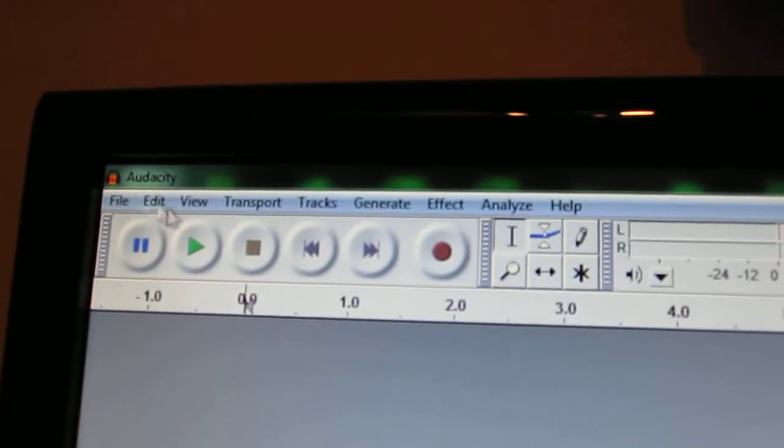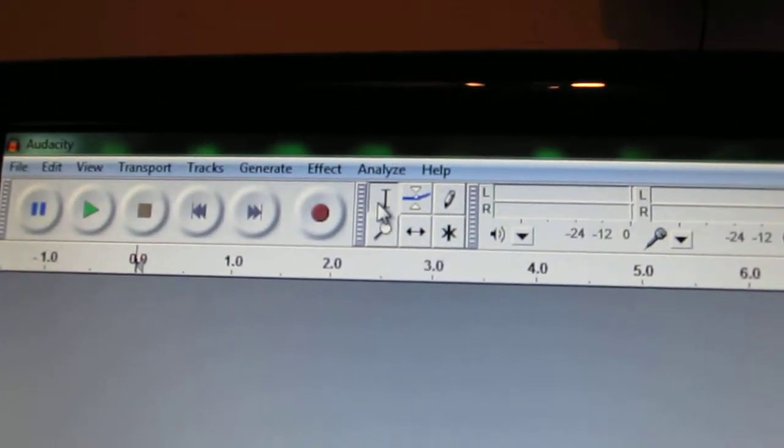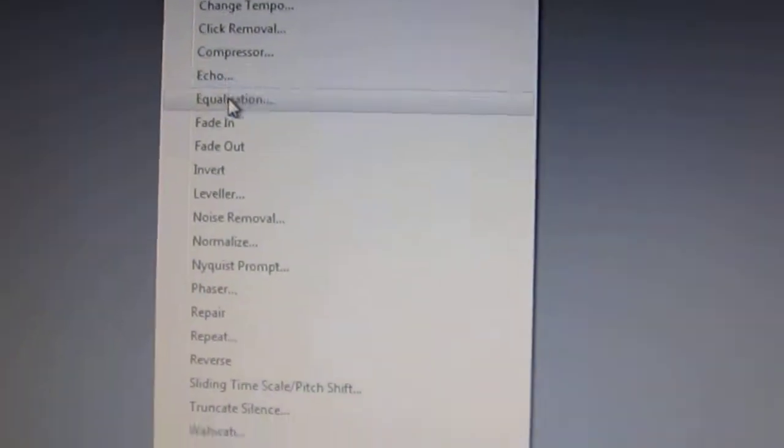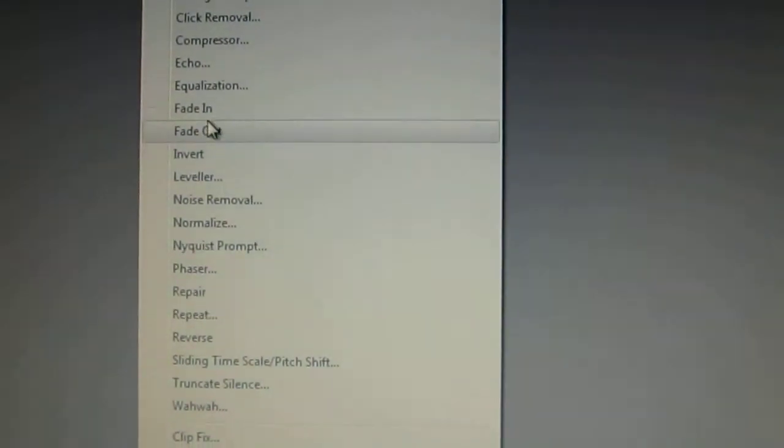So here's the program. There's basically your main features, that should be pretty familiar to you. And then here's your selection tool, and then here's your time shift tool. Those are your two most important ones. And then there's also the effect, and really probably the effect you'll be using would be the fade in and fade out, and I'll show you an example of that.